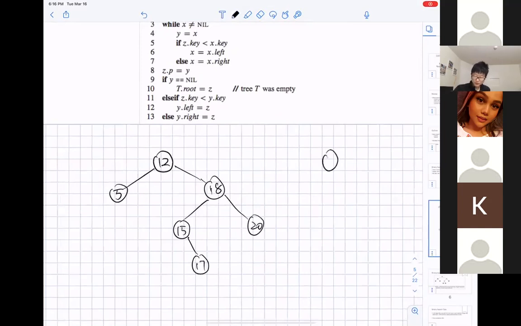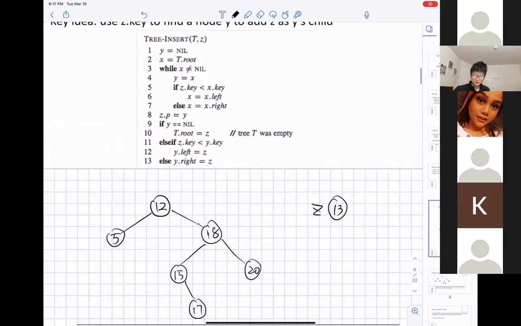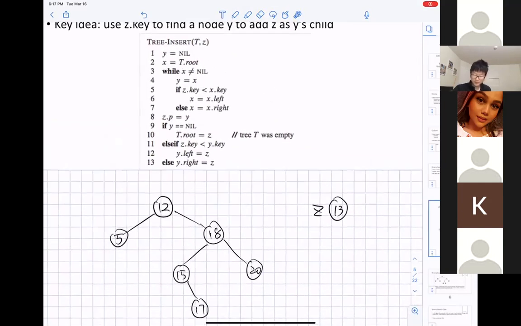Okay, this is the new node Z, the new node Z that we want to insert. Choose the value 13. So let's start. Here we got T. It takes two input parameters, T and Z. T is the tree, and Z is the new node to be inserted.